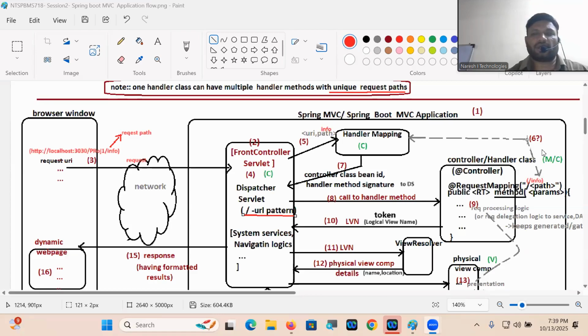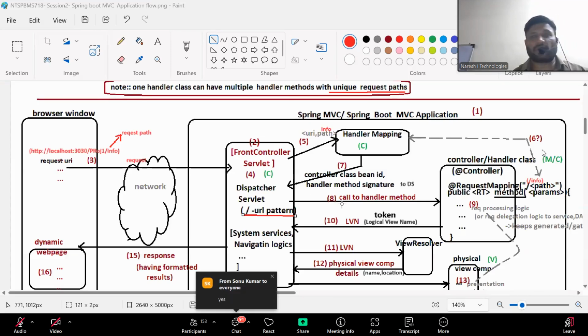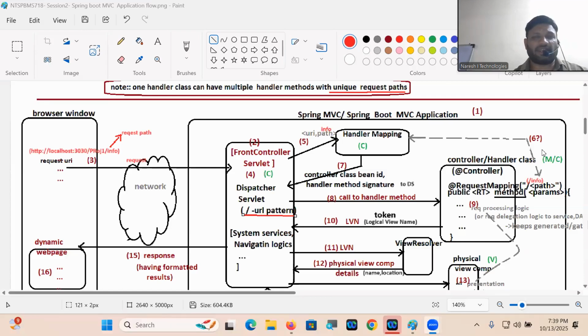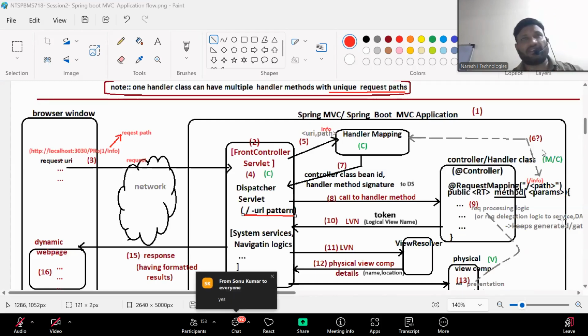Okay, that's good, great. Dispatcher servlet submits the bean ID of the controller class and gets the controller class object. On that object, it will call the handler method, or not there. That is number 8. Okay, handler method either processes the request or delegates the request to what? Appropriate service and DAO.